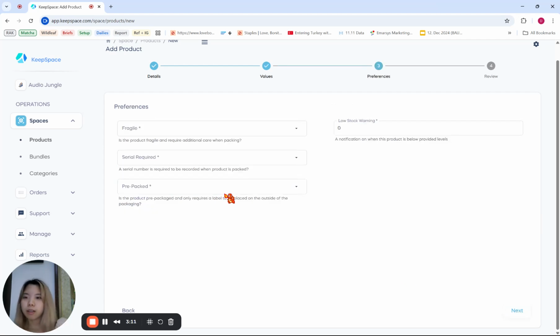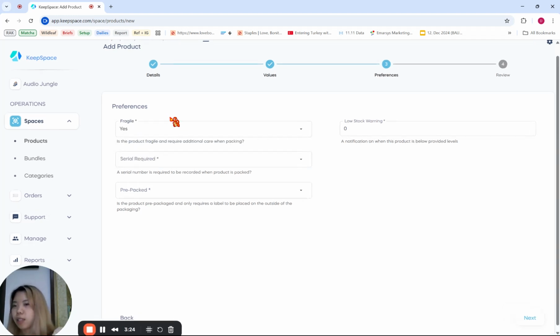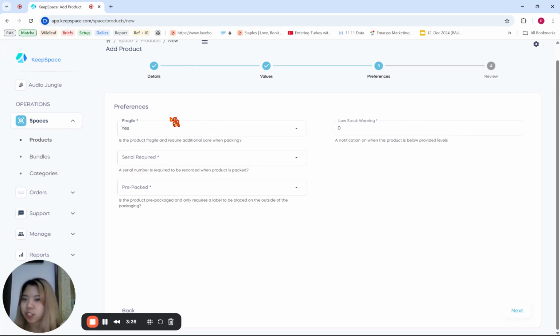Then click next, and then for this one, fragile means if your product can be easily broken in the process of shipping. So you can click yes here. Then we will make sure to add a fragile sticker. There's no additional payment required.